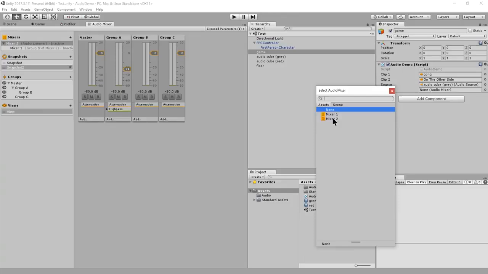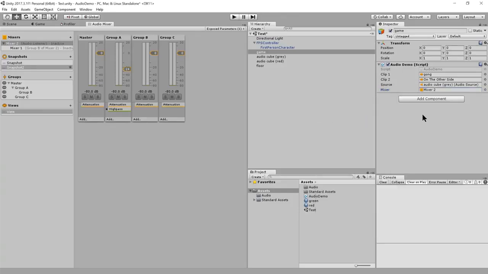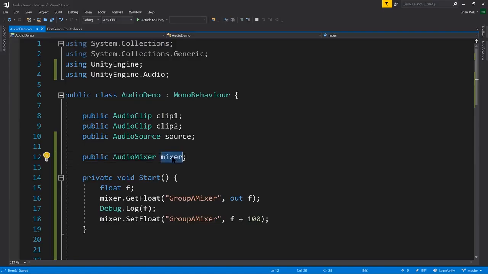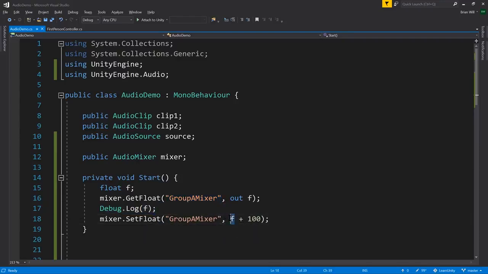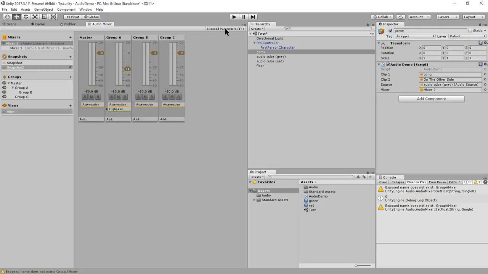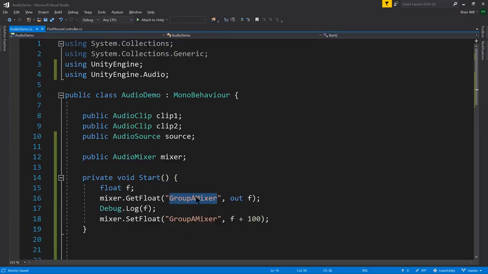Let's see a very quick example of this in actual code. I have this audio demo script, and we want to access the AudioMixer class, which is in the UnityEngine.Audio namespace, which we have to import separately from the UnityEngine namespace. And so now I have this field of type AudioMixer, which we just call mixer. So in this game object where I have the instance of AudioDemo, we need to hook up the audio mixer. So I hit the select button and we want, I think, mixer 2. Yeah, we want mixer 2. And so now when this AudioDemo script is instantiated, this property will be set to that mixer.